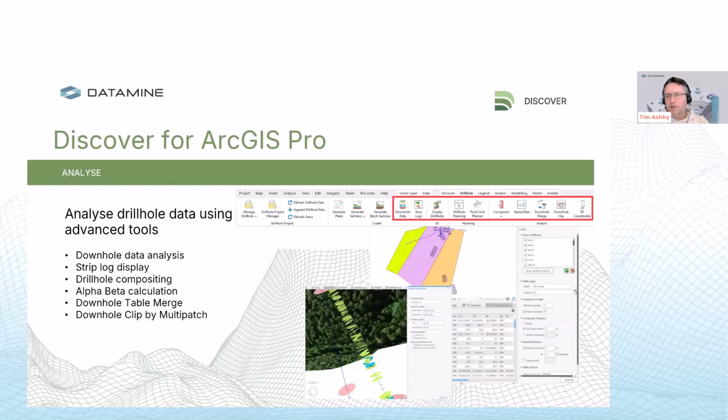Also, we have quite a lot of tools for the analysis of all your drilling data. So you can see up on the top here, we've got a toolbar. So there's a drilling toolbar and also section 1. So you've got tools like you can do your downhole data analysis. So you can color up, you might do histograms or line graphs or trace shades.